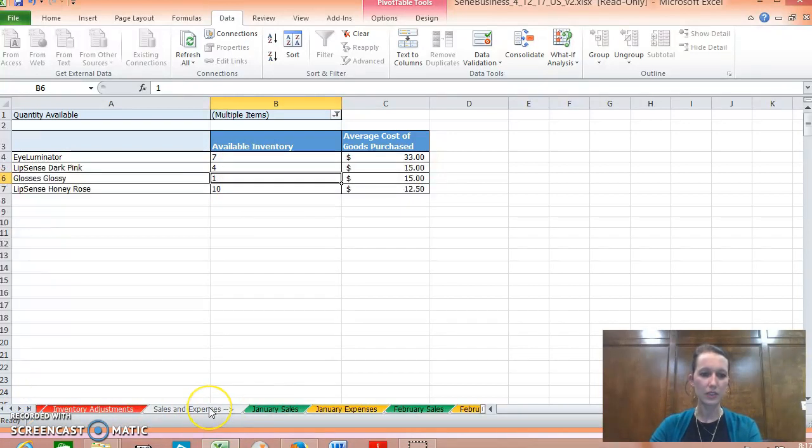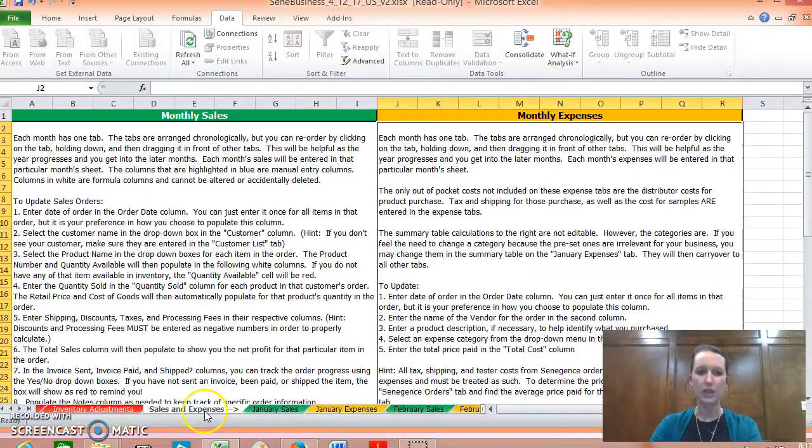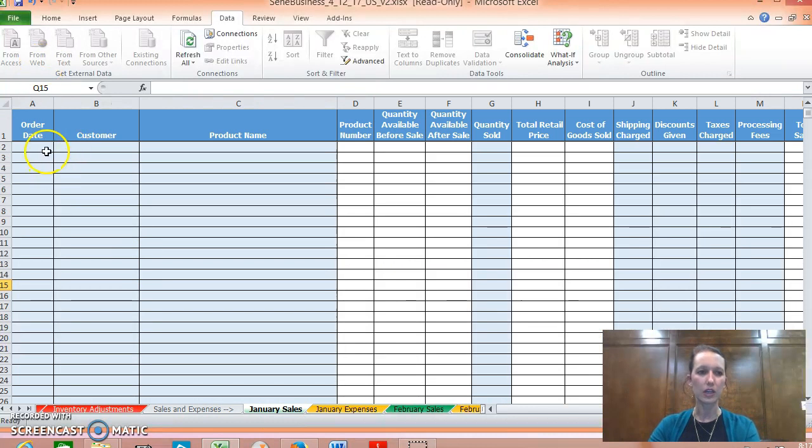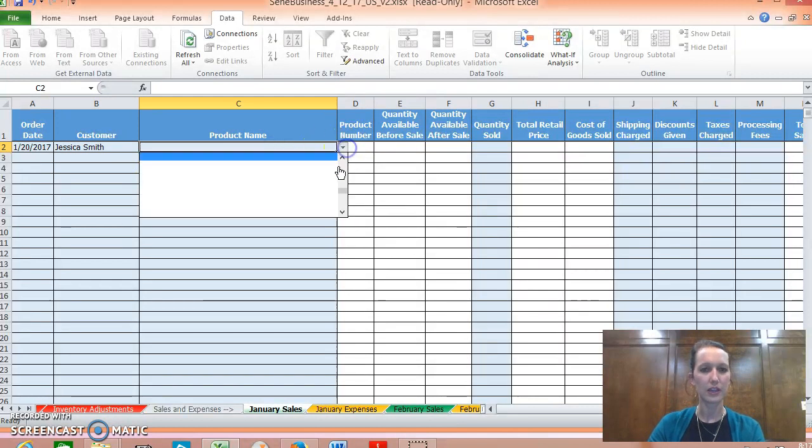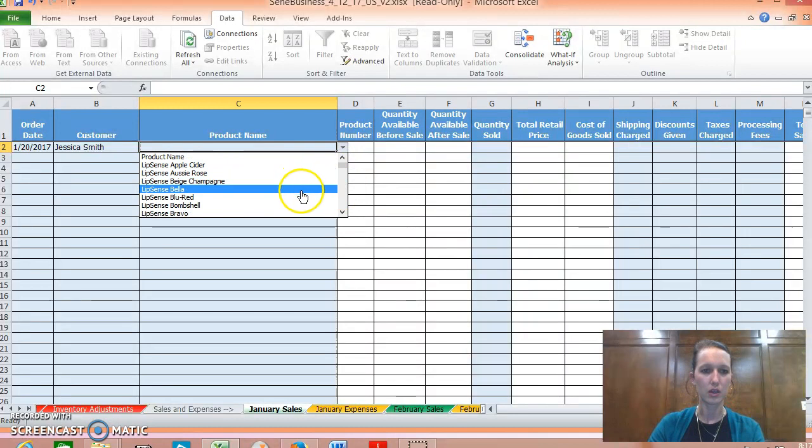Okay, so that's basically all of the stock and inventory. The next tab is your sales and your expenses. And so I'm going to look at January sales first. Let's say I placed an order on the 20th and I sold some stock to Jessica. And let's say she ordered some of the dark pink.